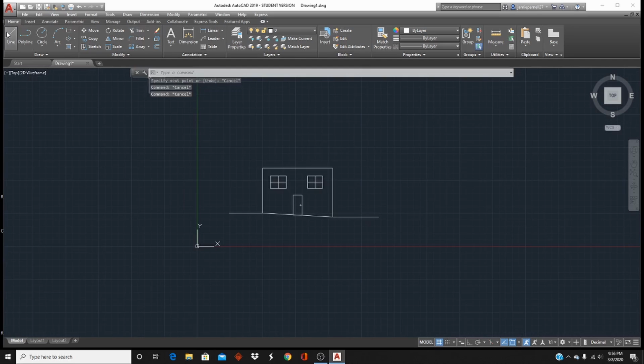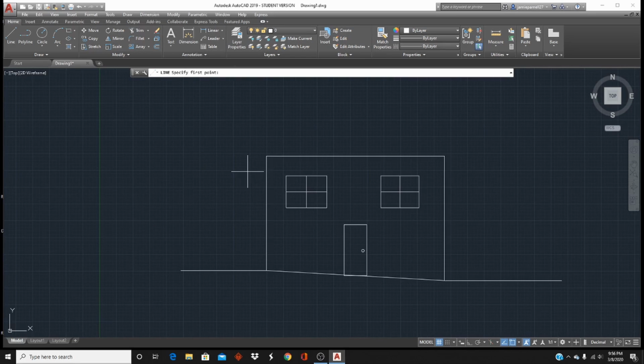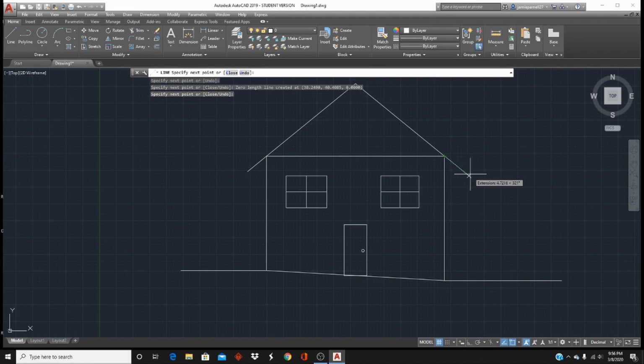And we need a roof. So start right there. There we go, we got a roof. There's a little vent up here. There we go.